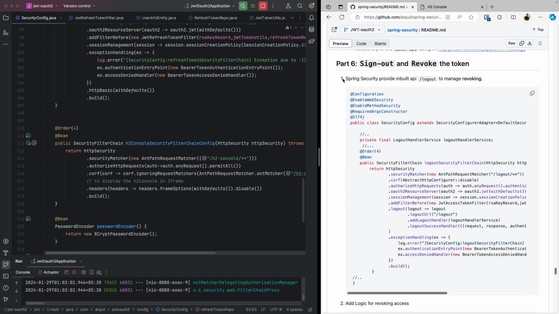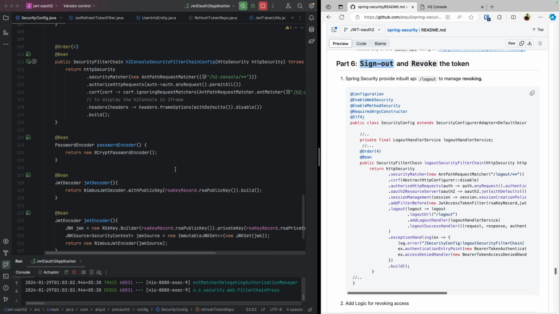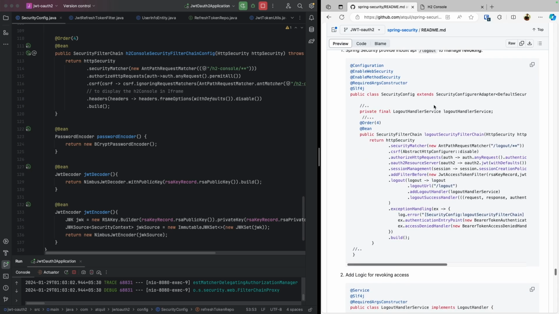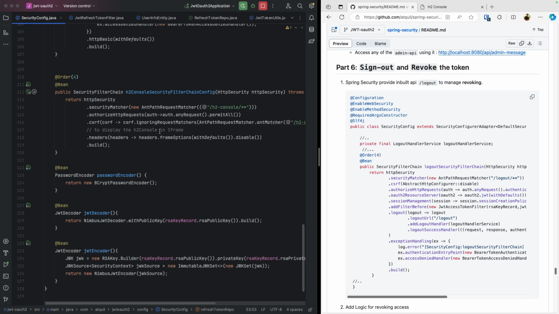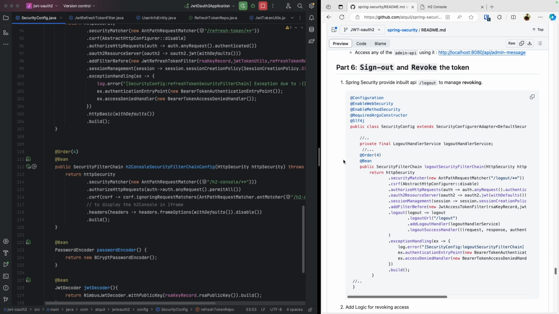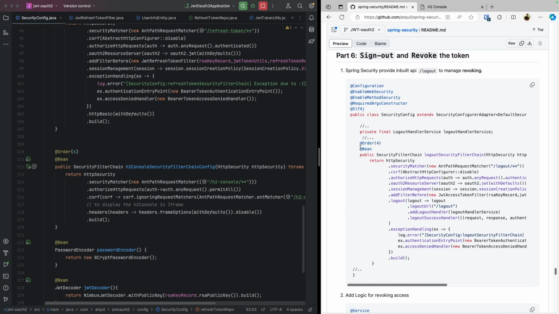Okay, so let's start with the sign out. Sign out will do what? It will revoke the refresh token so that nobody can access it to get a new access token. So what we should do for the sign out is, Spring Security has an internal method which is called the logout handler. It is pretty cool. Let me copy this thing.